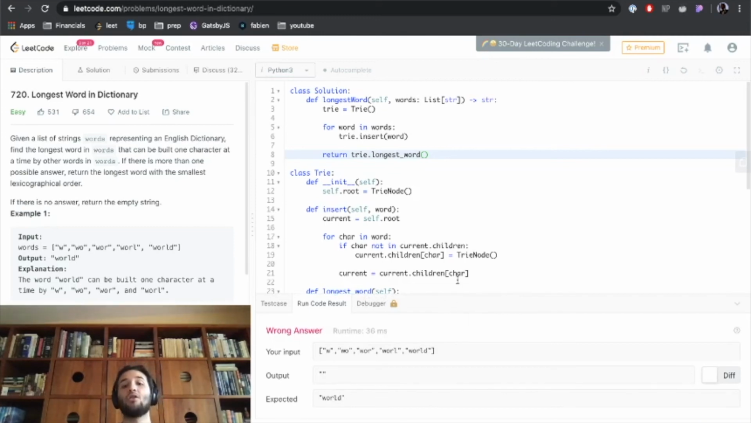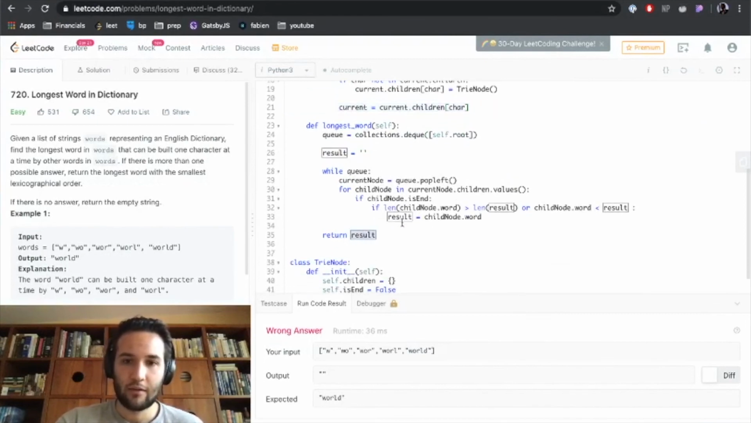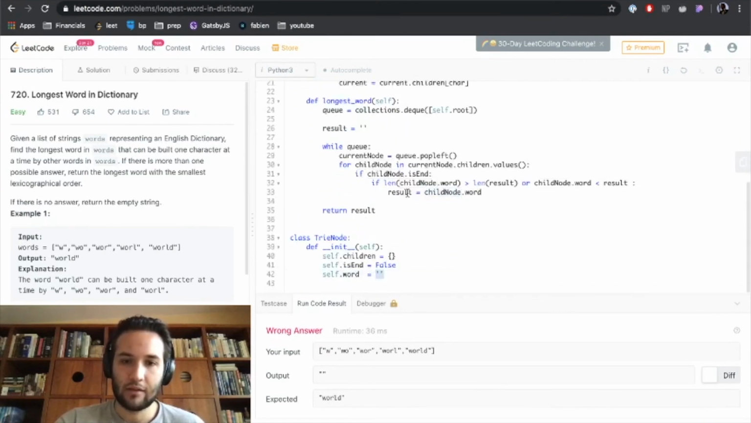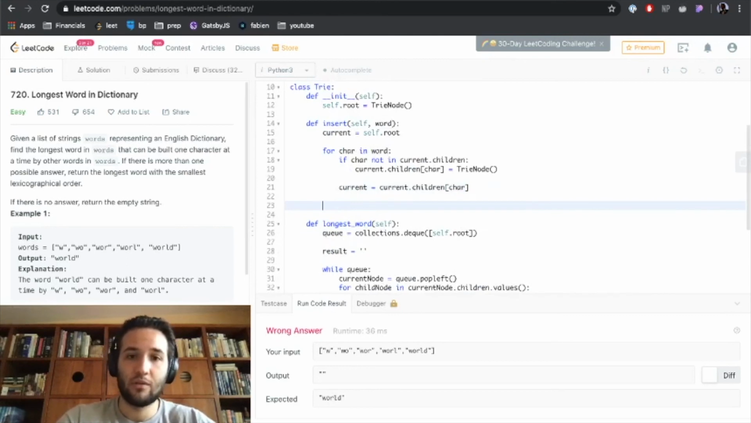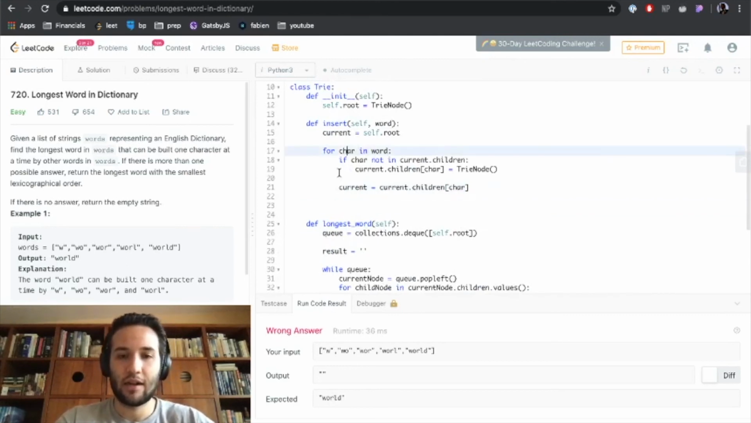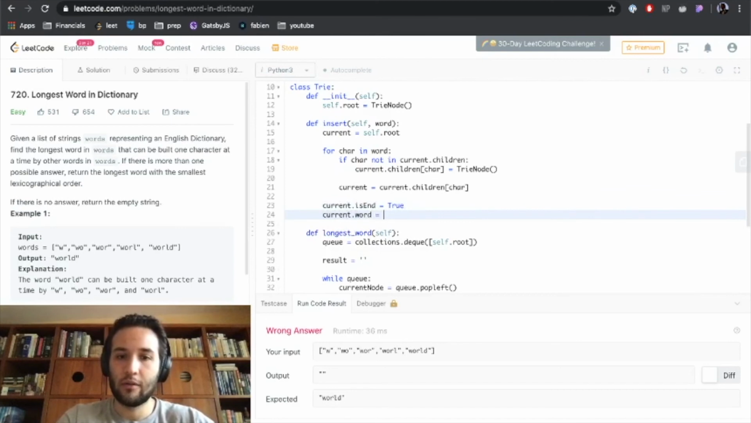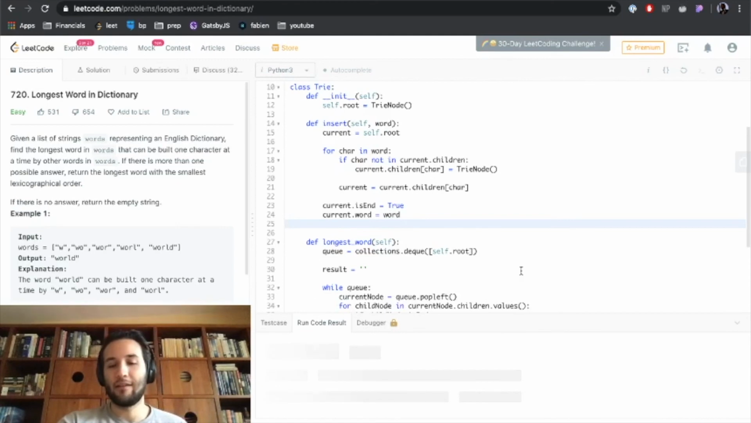Empty string, no. Okay, empty string. So how do we do this? Our result is basically assigned to child node.word, and our child node.word is initialized as an empty string down here. And so for some reason, child node.word is an empty string. That's because once we finish inserting every single character into our trie, we have our current. This somehow got deleted, so our current.is_end is equal to true, and our current.word equals the word we've just iterated through. So now let's run the code and see if this debugging actually helped.